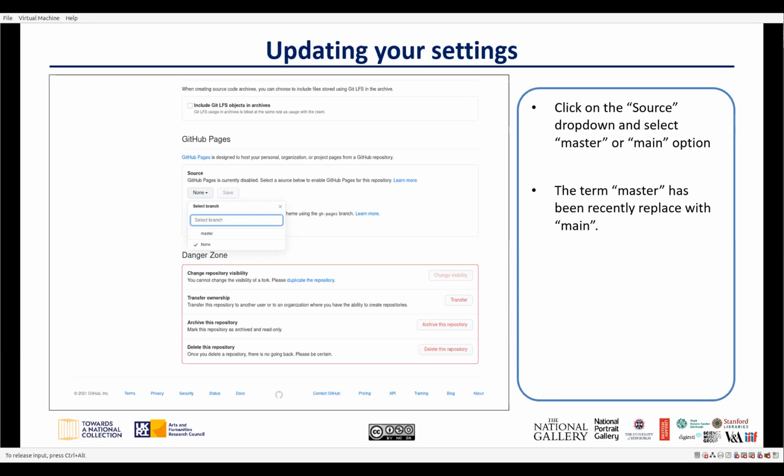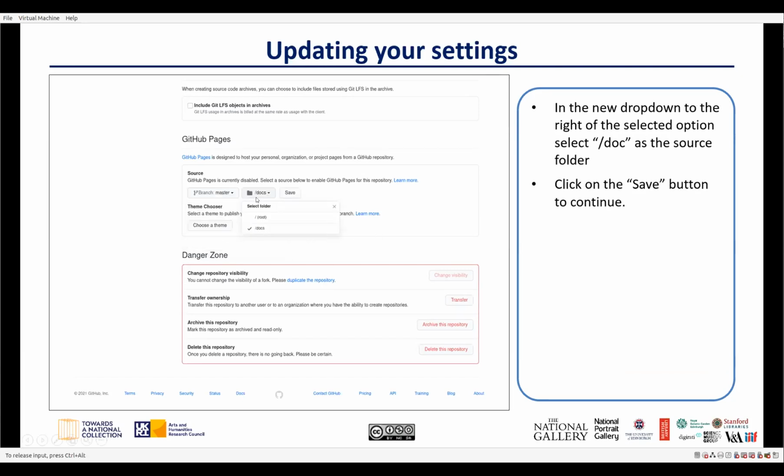They've moved from master to main recently to remove the master slave type ideas. They've moved to main instead, so it may be either. You click main, and then you want to select from the next drop down /docs. That's the one that's being used. That's where the actual web pages are going to be created. And then you click save.